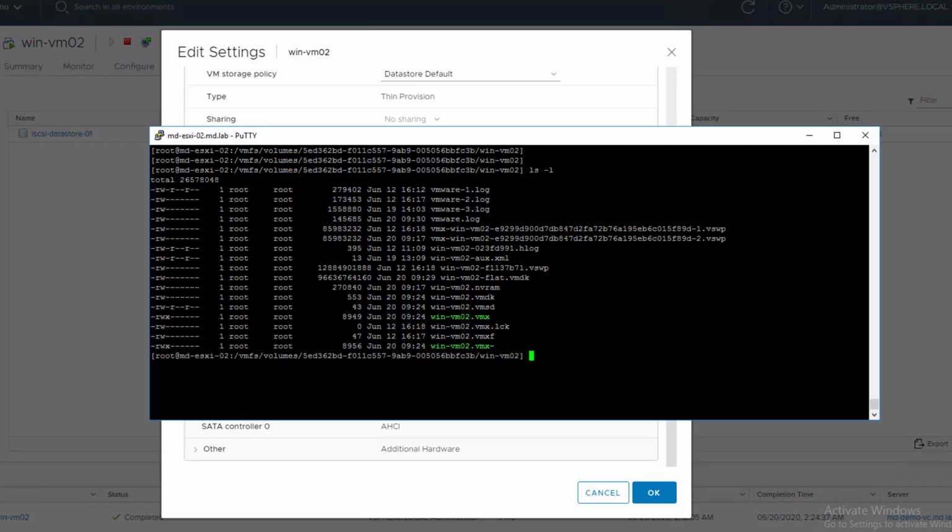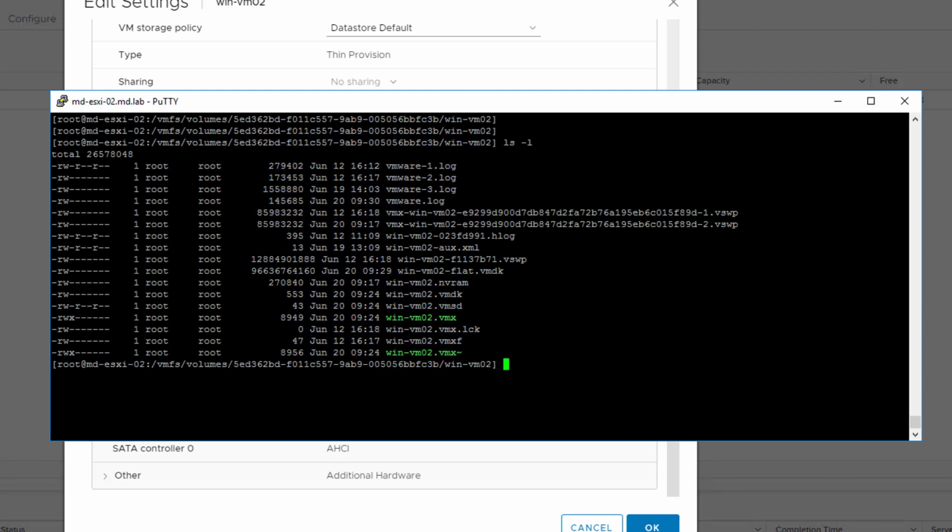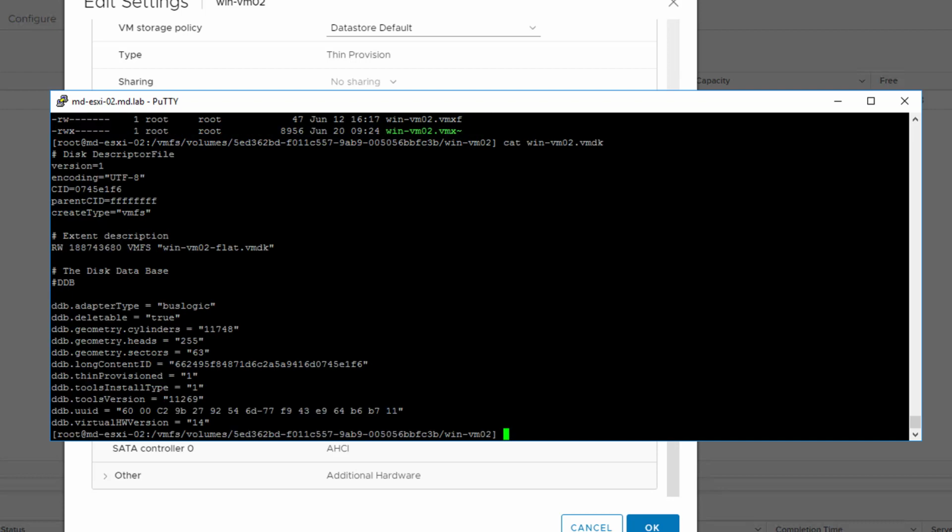So flat.vmdk is created for that particular disk. Apart from that, you may see VMSD, which is the snapshot database file. As of now, I don't have any snapshot, so once we create a snapshot, it will have information.